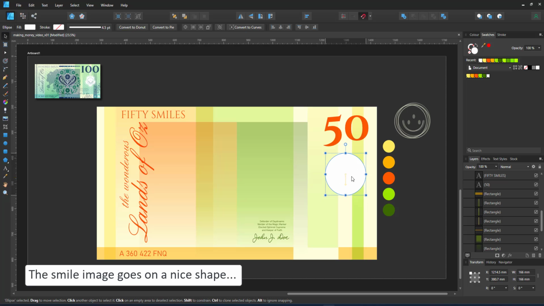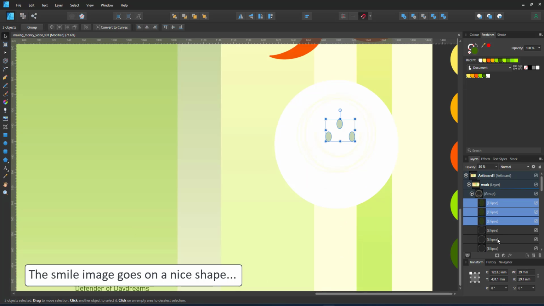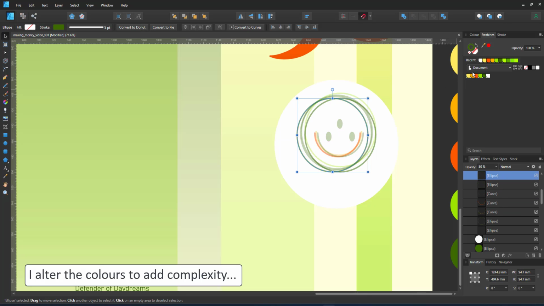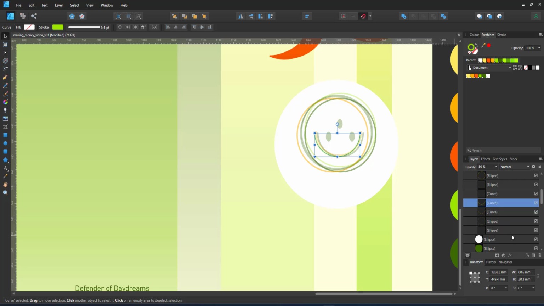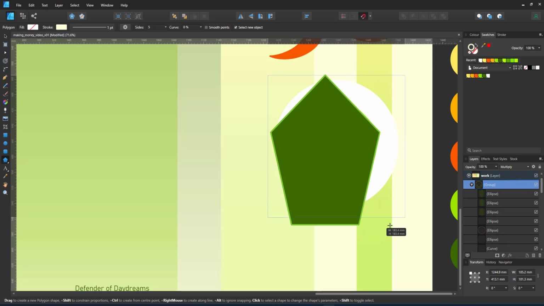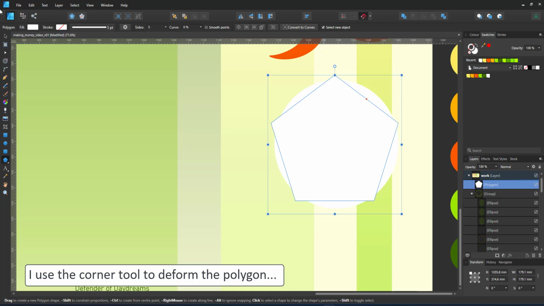I want to create a nice background for the smiley face. For now, I'm just using a circle and adjust the colors of the different strokes. Rather than using the color picker, I use the swatches. That way, I make sure that the color I use is my global color. The color picker will pick a RGB or CMYK value rather than the global color.